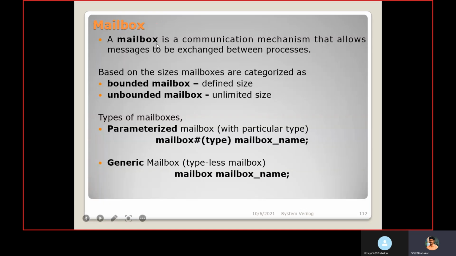Then next is mailbox. A mailbox is a communication mechanism that allows messages to be exchanged between two processes or components. Based on the size of the mailbox, we can categorize it into bounded mailbox and unbounded mailbox. That means while we create the mailbox with the method new, if we mention the size, that is called a bounded mailbox. If we don't mention anything, it is called an unbounded mailbox.